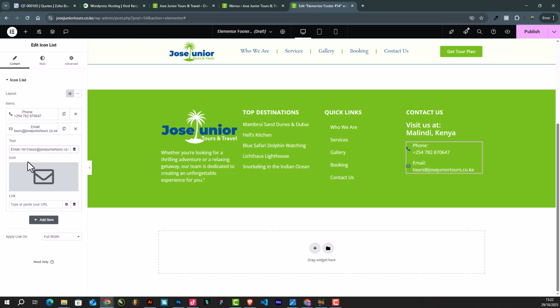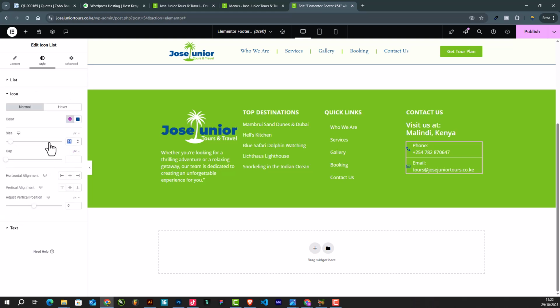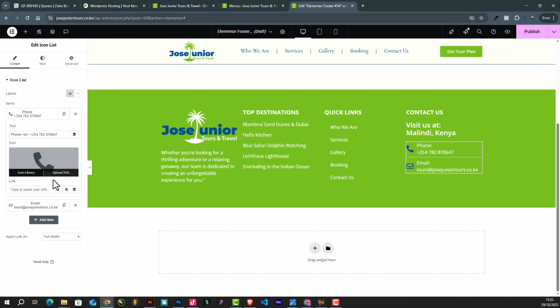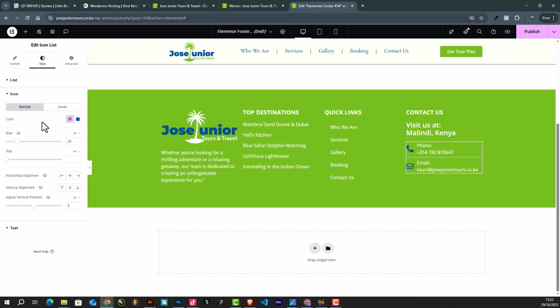Then let's increase the size of the font. Not the font but the icon. Let's make it 25. Then can the icon be round? Okay, this is not an icon box, so it won't work. Icon size, gap. What is the gap? Okay, that's the gap. Okay, let's make the icons blue just to break the monotony. There we go.